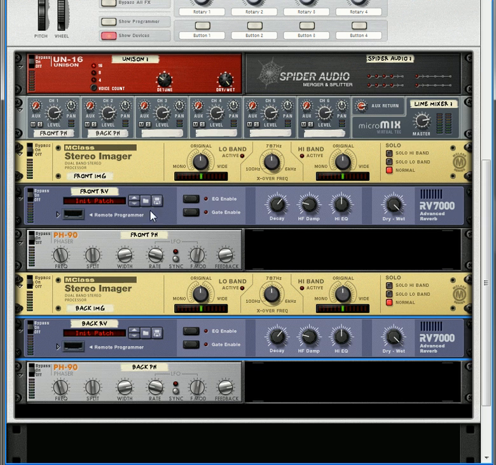Okay, so now that that's routed, we're going to add in a few settings. Since this is the front, we're going to have this go almost completely mono. Same thing here, we're going to want this completely mono. And over here, we want this completely wide.